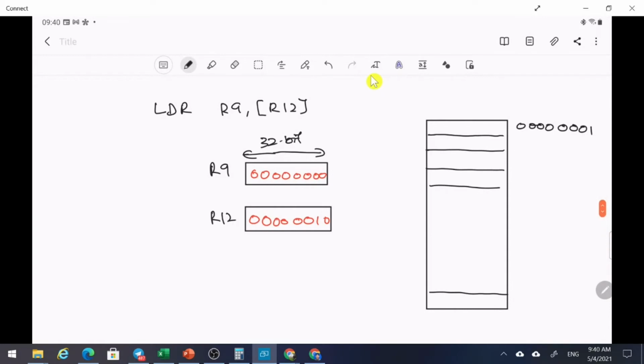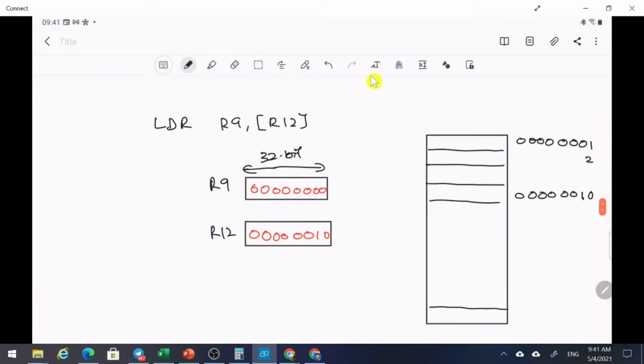And we have, this is location number 2. Let's say that this is the location that we are looking at, which is 10, right? So this instruction is to get the data that is located in this address, and the address is in R12. So in R12 we have 10, the address is 10, which means that we get the data that is pointed to by R12.